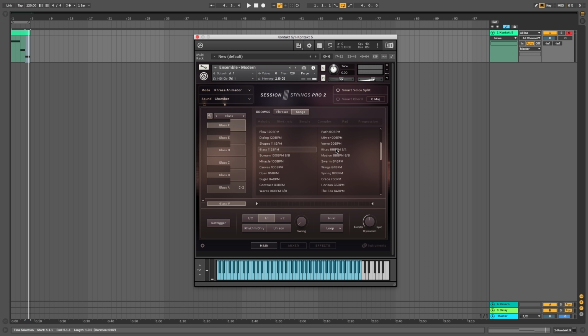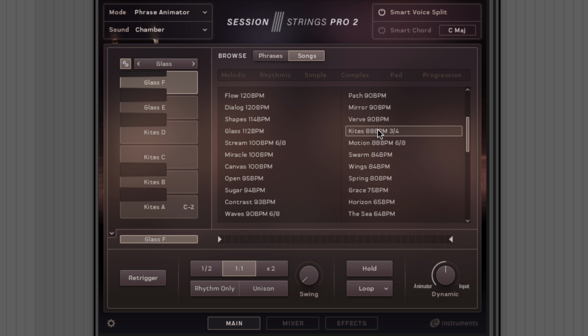There's a song selector here for changing all the patterns at once, and you can alter the feel of the phrase by selecting rhythm only, where only the rhythm of the phrase plays, or unison, where all the instruments play at once.